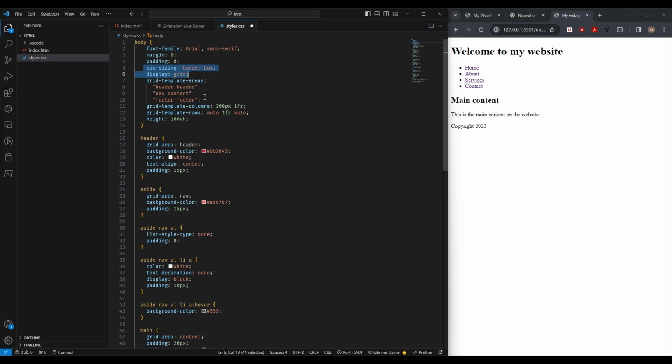We're using a grid display to organize our elements, with specific areas for the header, navigation, content, and footer. The grid template columns and rows are set to define the size of each section. Header. For the header, we assign it to the grid area named header. We set the background color and the text color to white. The text is centered, and we add some padding for spacing.